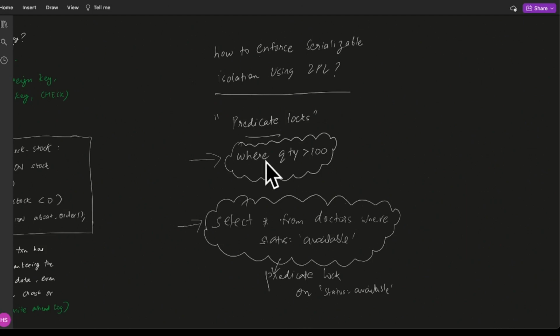Taking the first example, this is for phantom reads. We get the initial query where quantity is greater than 100. After getting that query, we can create a predicate lock on the condition that if quantity is greater than 100, that transaction should not be allowed to proceed. It should wait.